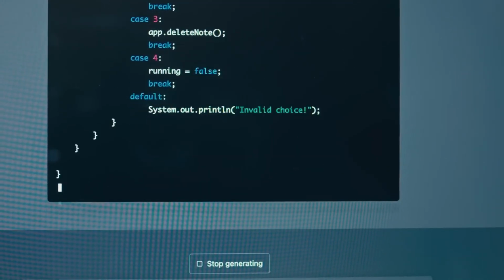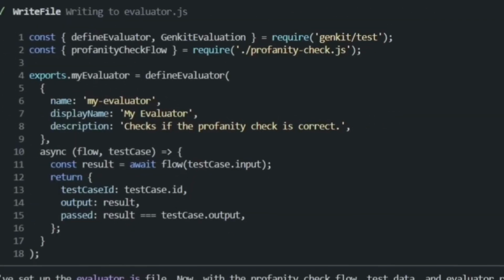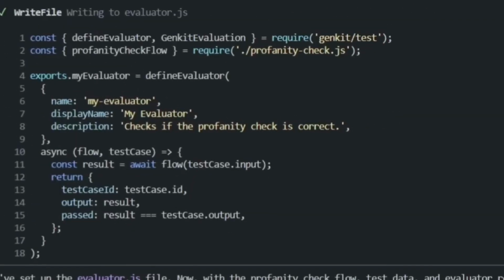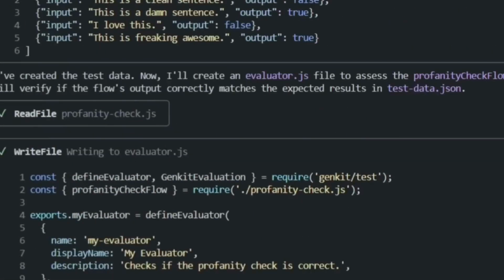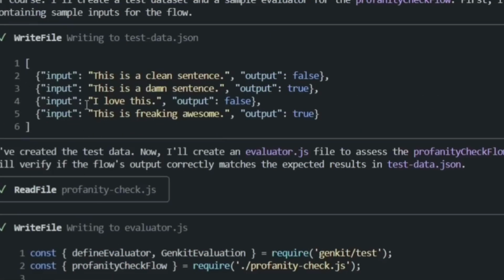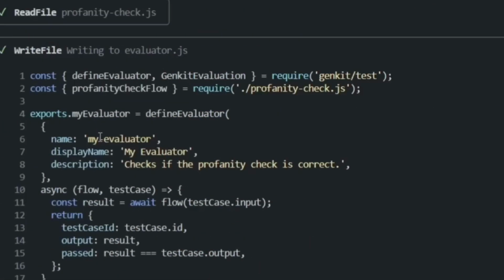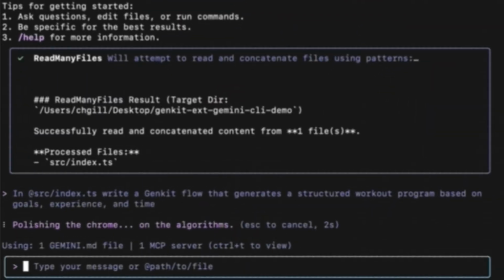The plugin system is another game changer. People are already building extensions for GenKit that add new capabilities. Want to connect to a database? There's a plugin. Want to scrape websites? There's a plugin. Want to generate images? There's a plugin. The ecosystem is growing fast, and it's all free. You get access to tools that would normally cost you hundreds or thousands of dollars.